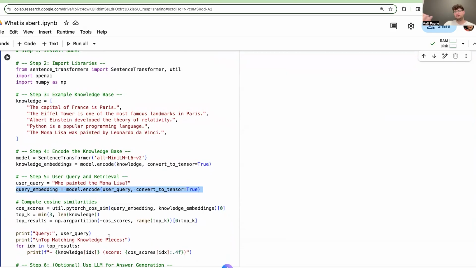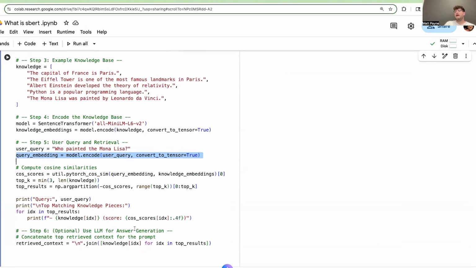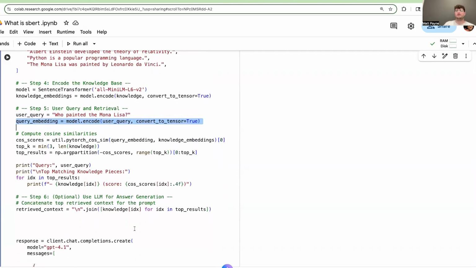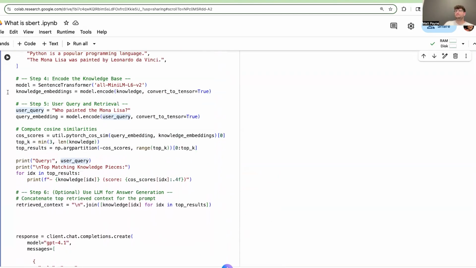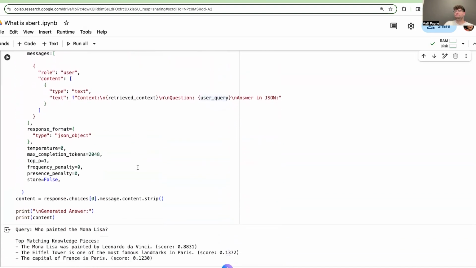We're going to look at how similar these are, just some print statements so you can see what it looks like. And then we're actually going to run the model from here. We've got a simple prompt that just takes in the context, takes in the query, and then says generate an answer. So I'm going to run this. We are going to let it run.